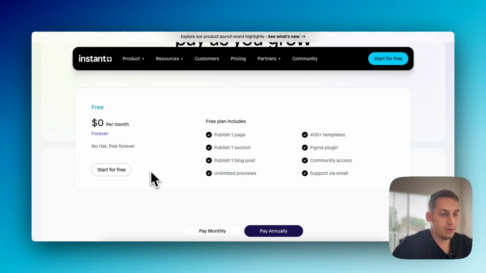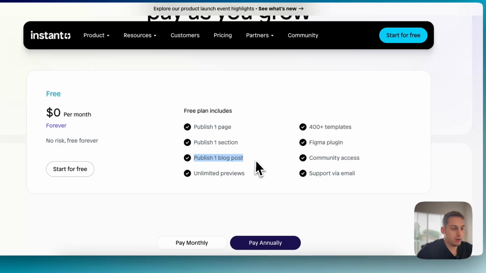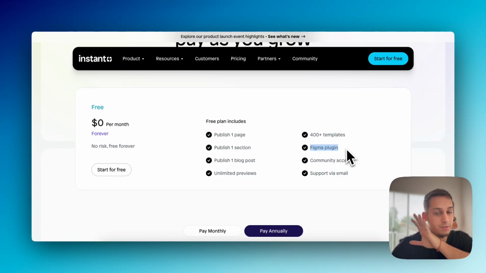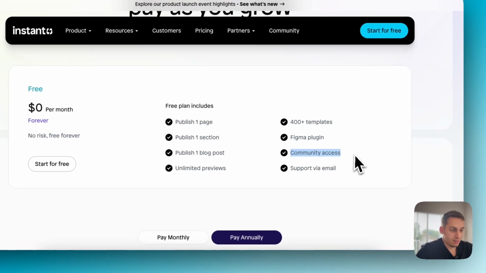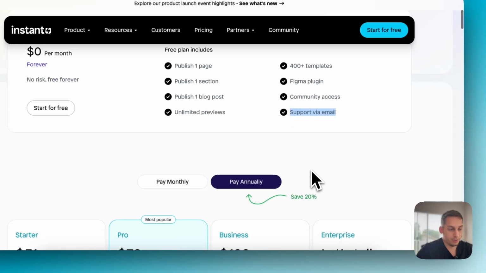Now with the free account of Instant, like I said before, you can publish one page, one section, one blog post. You have unlimited previews. You have access to all the templates. You can even bring in your Figma design. If you have a Figma design, there's a Figma plugin that you can copy paste the design into your Instant interface and edit the design there, which is really cool. It deserves its own video. It's coming soon. You have community access, so you have an Instant community. You can ask questions, and you have support via email, of course.